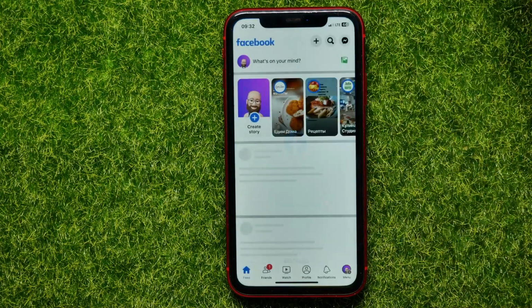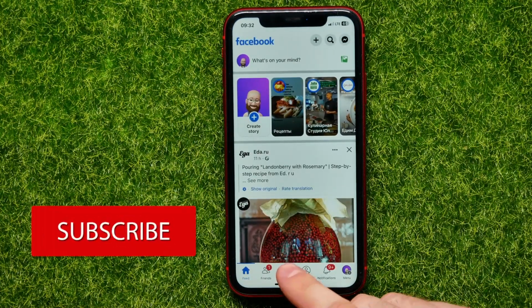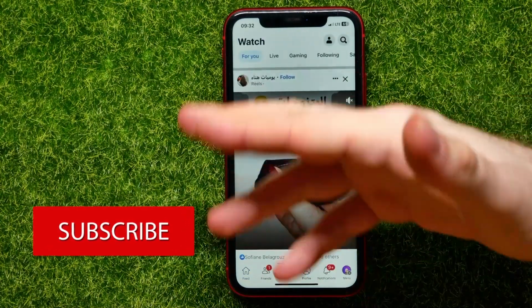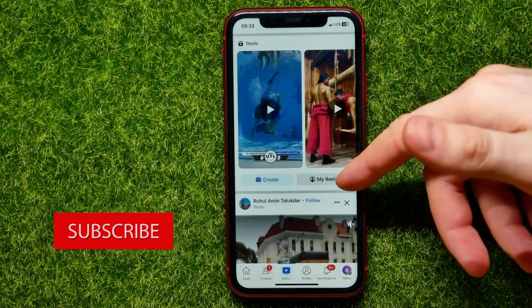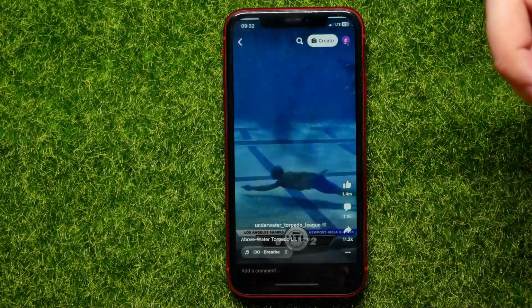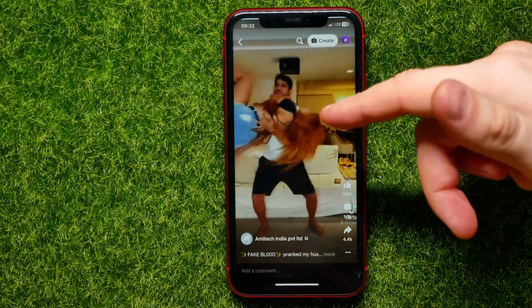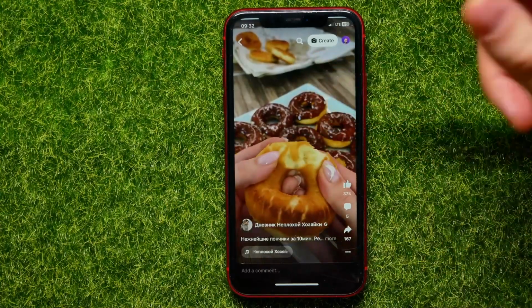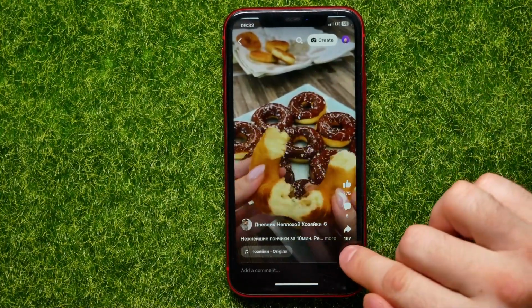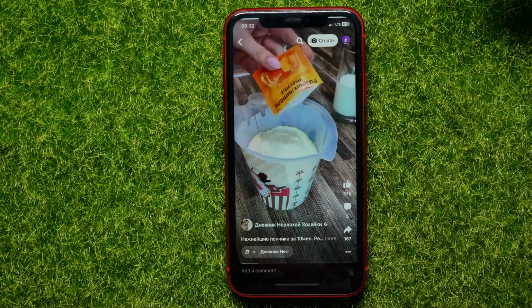First, open up the Facebook app, then you can hit right here at the watch icon to bring up a watch page where you can find a lot of reels. You can tap on that, you can swipe up to switch to the next reel, and now let's say I like that one, and I can hit right here at the three dots icon and select save reel.